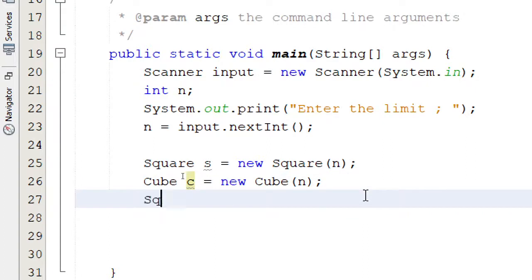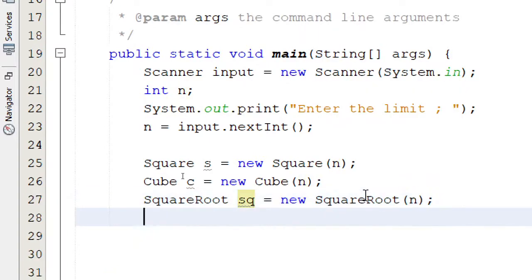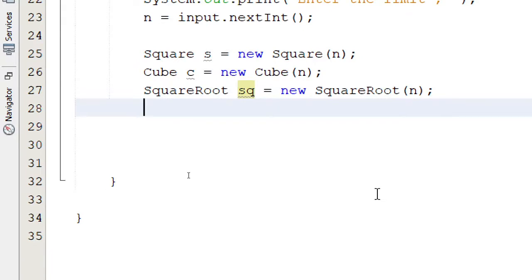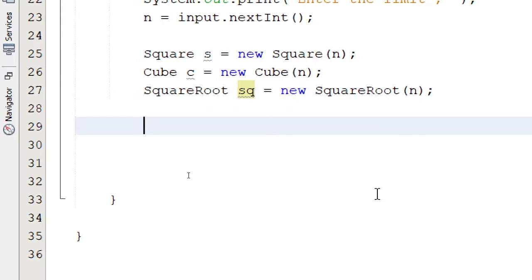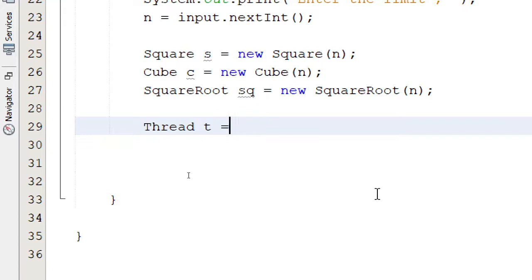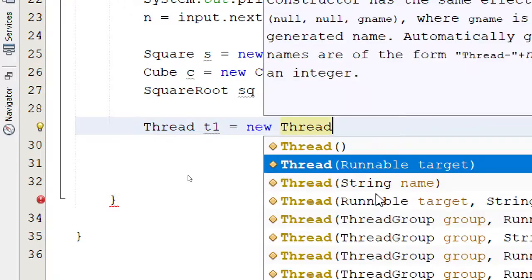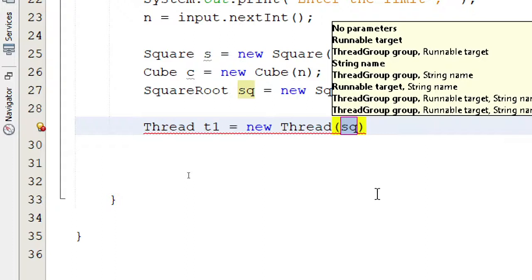Then I'm going to say square root s cube is equal to new square root, and I'm going to supply the value of n. Now to start the thread, I'm going to say we need a thread t1 is equal to new thread, and I'm going to give the runnable as the first one.